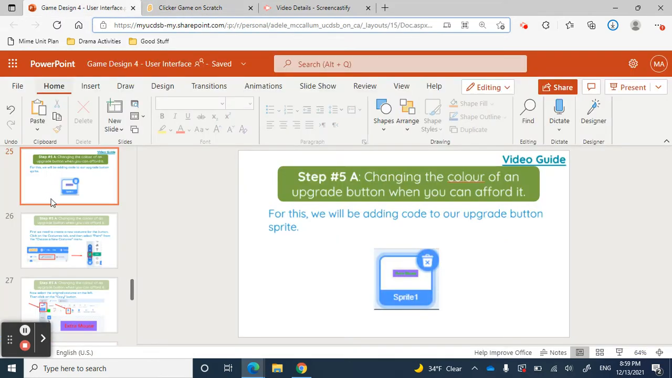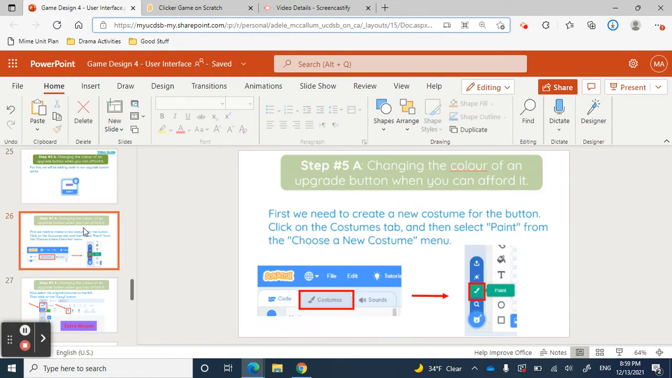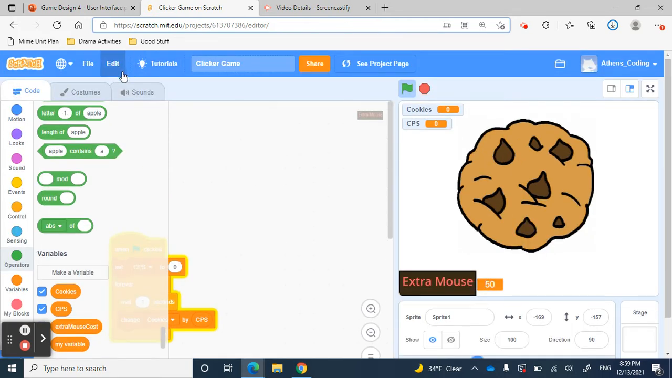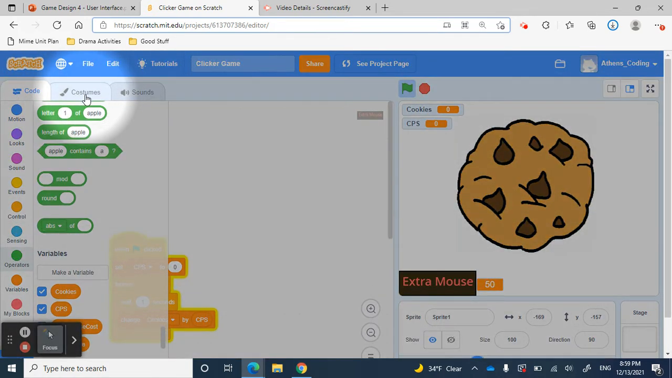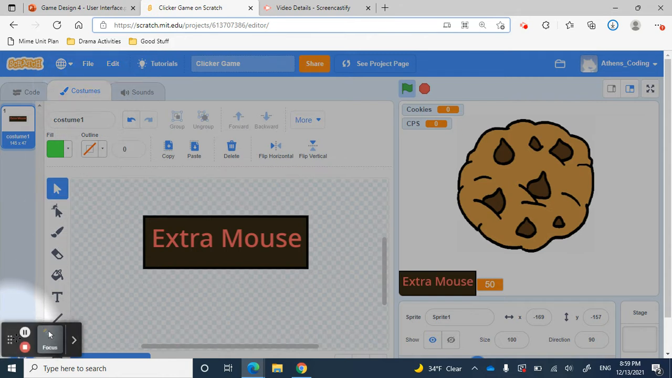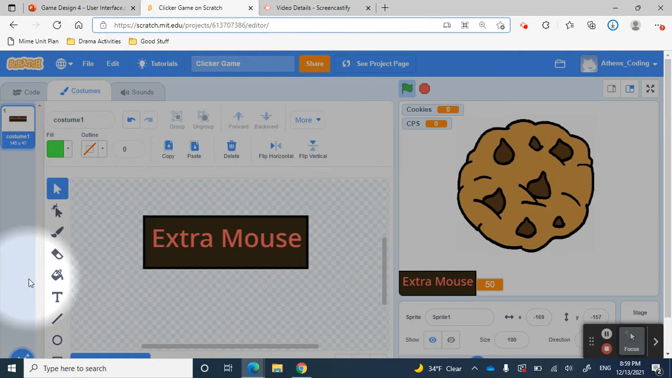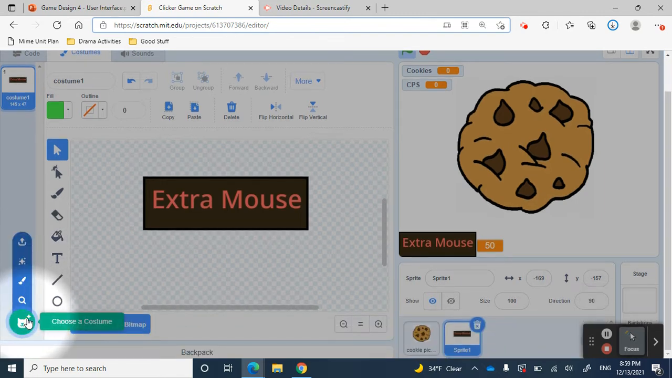So let's go back to our instructions for a second and see where we have to begin. It says, first we need to create a new costume for the button. Click on the Costumes tab and then select Paint from the Choose a New Costume menu. All right, so I'm going to go up to the Costumes tab, which is all the way up here, all right? And I'm just going to move my recording tools here. We're going to come down here, and instead of clicking on this button, we're going to select Paint, okay?